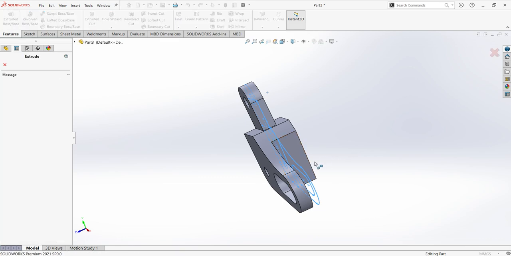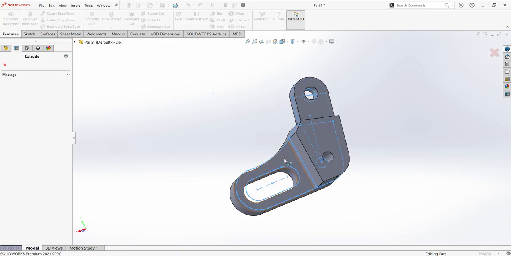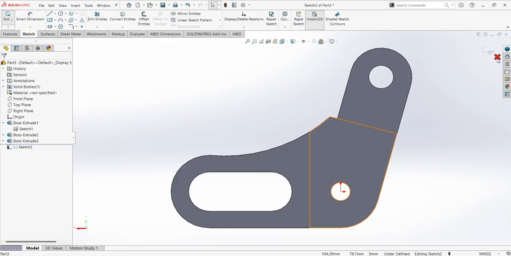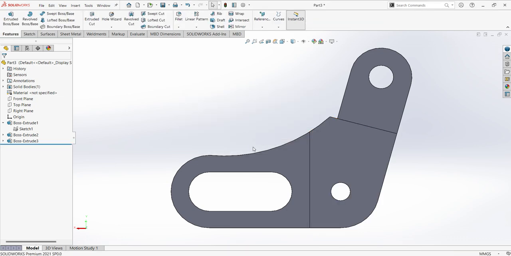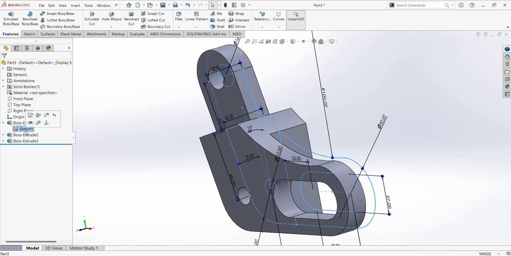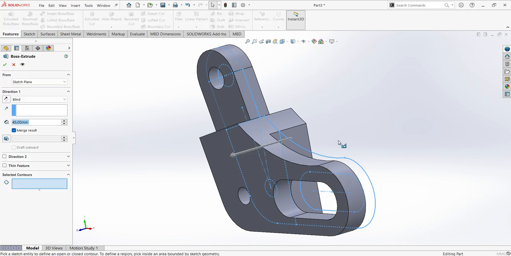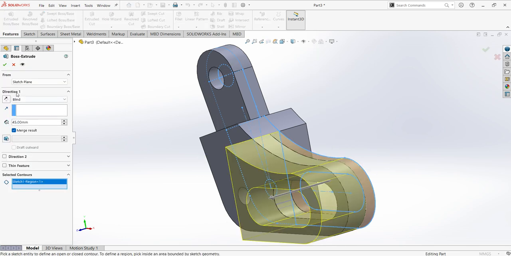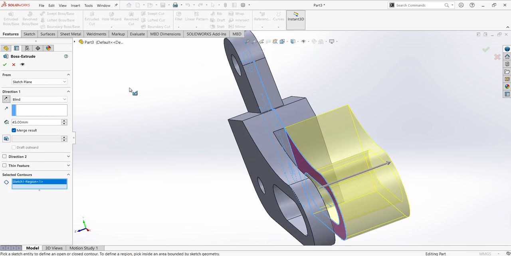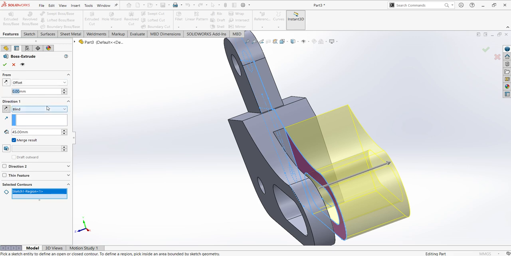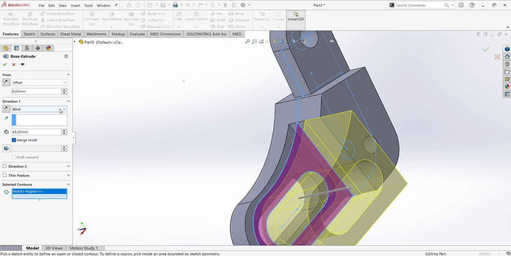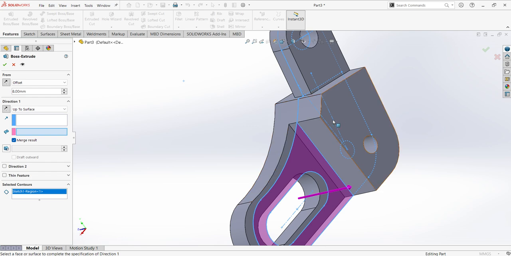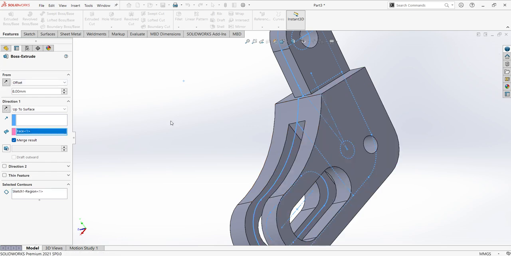Again select extrude. Select same sketch, extrude. Select the same face, reverse the direction. Here select offset again 8 mm. Reverse this offset. Here select up to surface, select this surface.